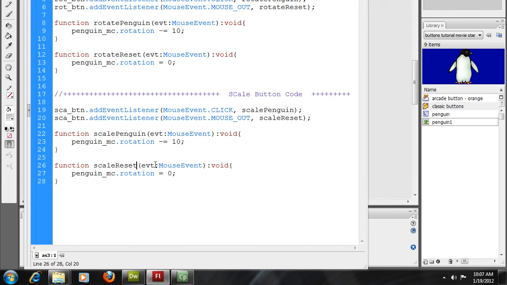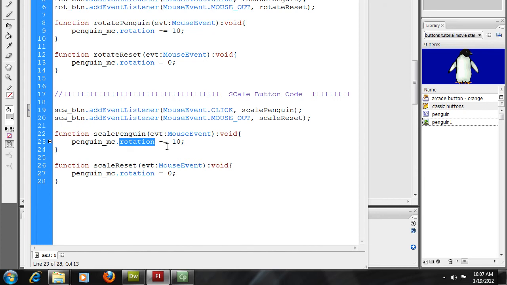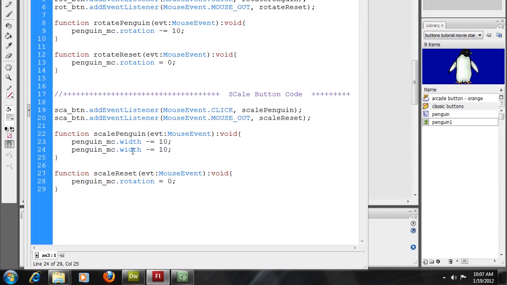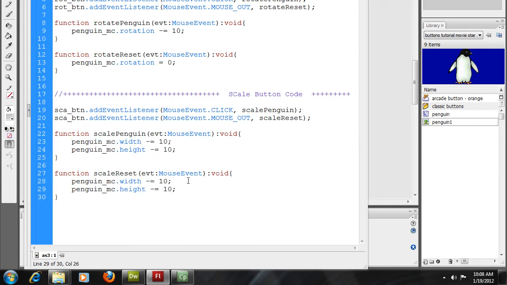Now, for the scale functions, there's actually a scaleX and scaleY I can use, but in this case I'm just going to change the width, and I'm going to change the height. So I'll copy this and say change the height. And what I'm going to do is subtract 10 pixels from the height and 10 pixels from the width every time I hit this particular button, the SCA button. And then same thing down here. I'm going to set them back. So I'll copy this code down into this function. And what I'm going to do here is set them back to their original. So I'll get rid of the minus sign here and here.